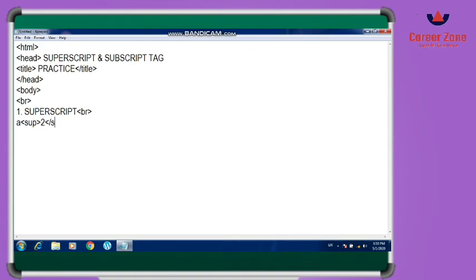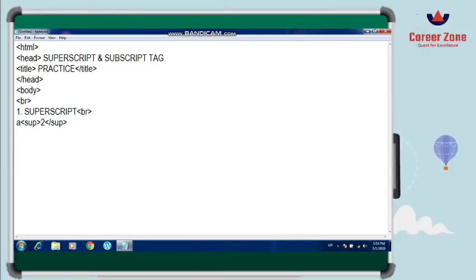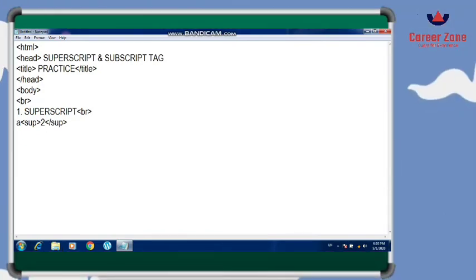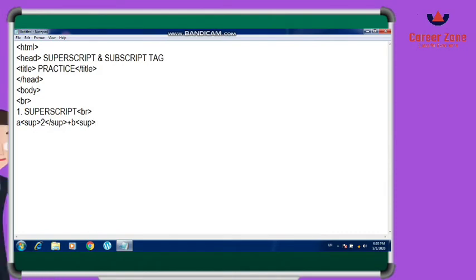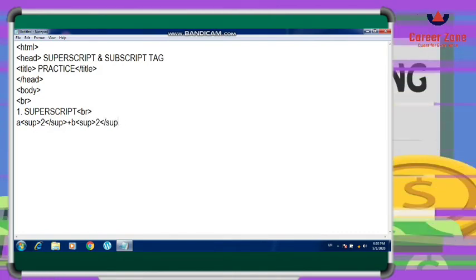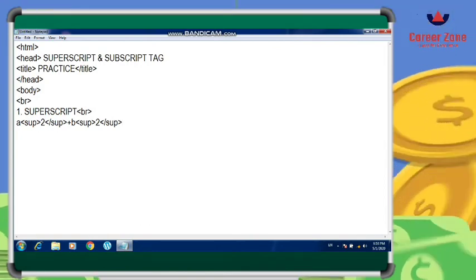So sup means superscript, so this 2 will go, as you know that the alphabet which is written within the sup tag is displayed on the top of the line. So 2 will go up, or it will be shown at the top. And then I will write b square, so I have written plus b.